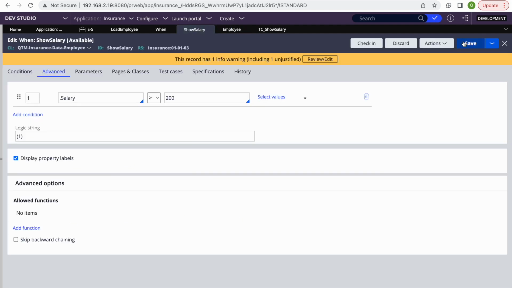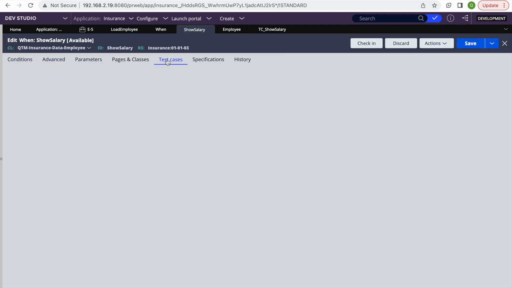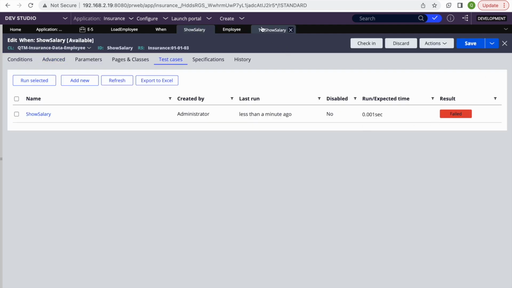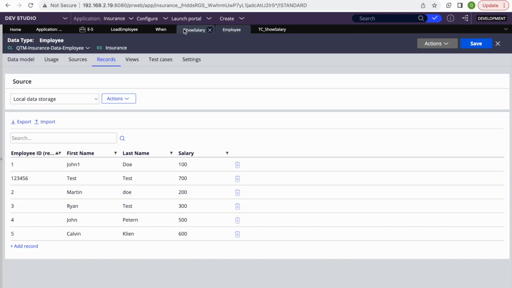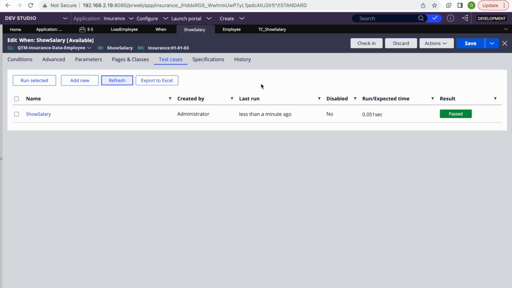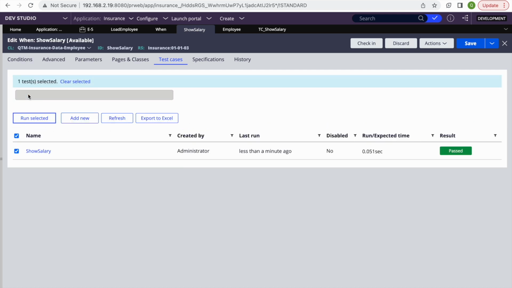Now let's go and just save this rule. We should see that the test case got linked to this one. Let's run it again so that we can see it pass. And if I come here and refresh, we can see that it passed.